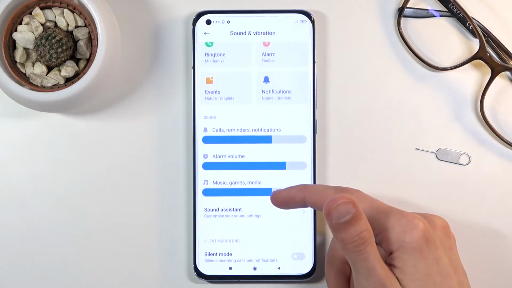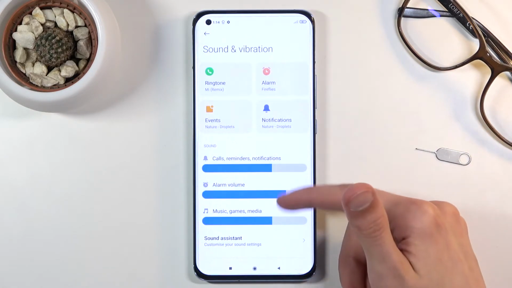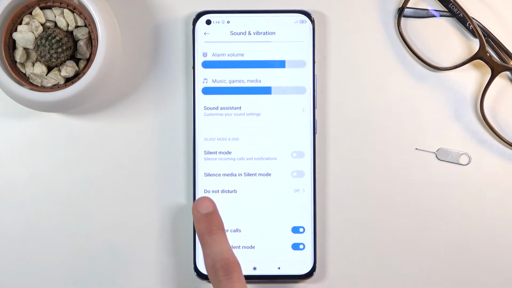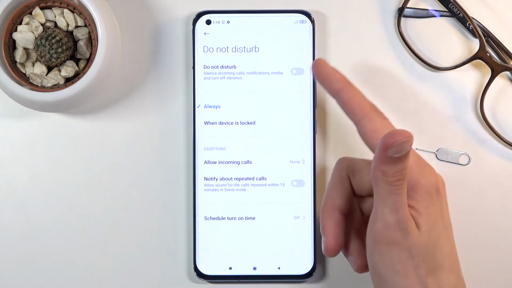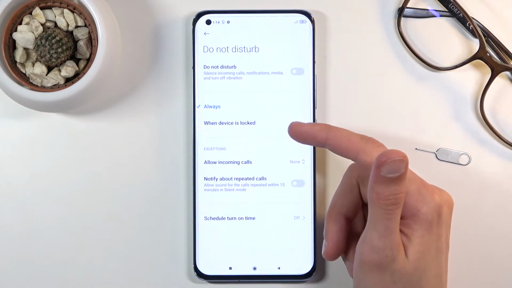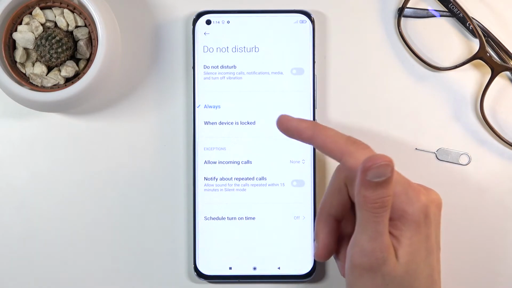Now, to actually access the settings, after holding it, you want to scroll down to Do Not Disturb, tap on this, and here we have the settings. So we do have a toggle right here to turn it on. Then we have how it will work.